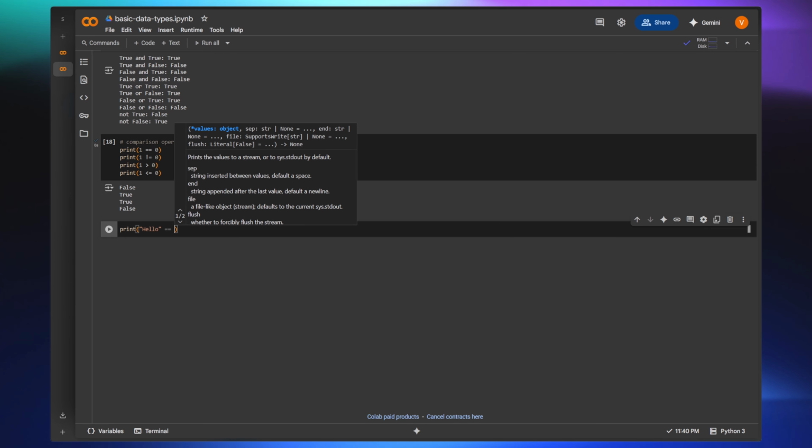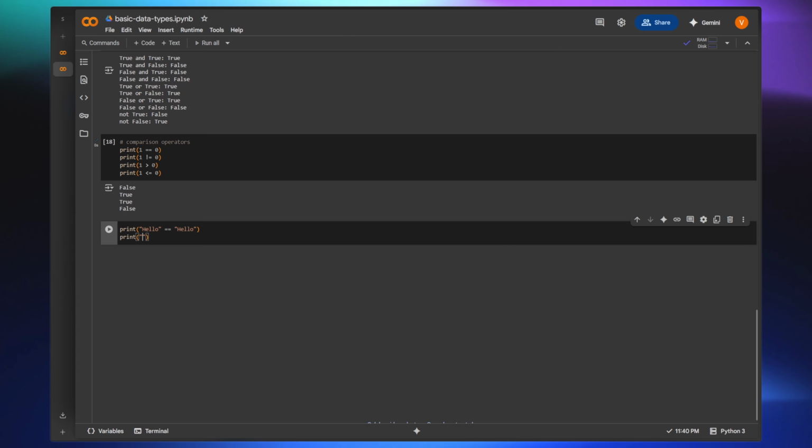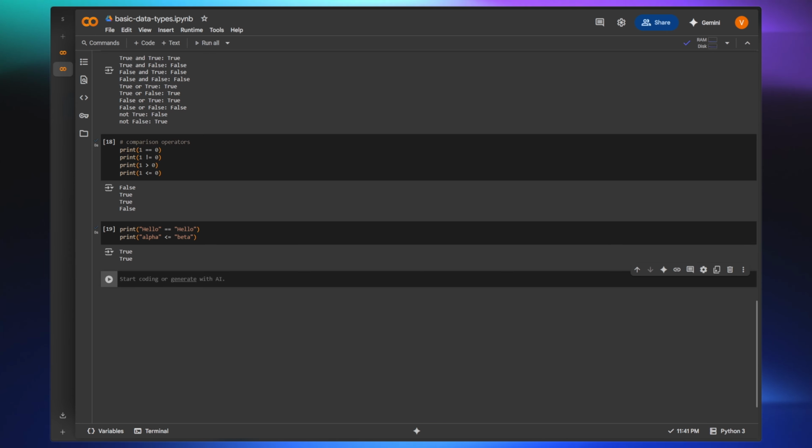You can also compare strings. Print hello equals hello, the result is true. Print alpha less than or equal to beta, the result is true. That's because Python compares strings alphabetically. These comparison operators are essential. They let your programs make decisions.